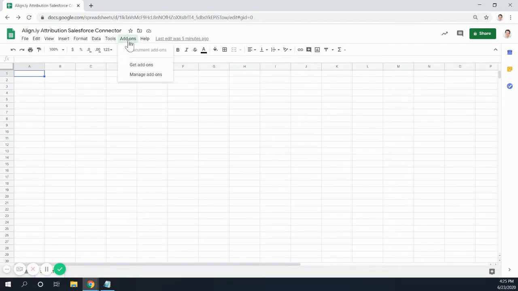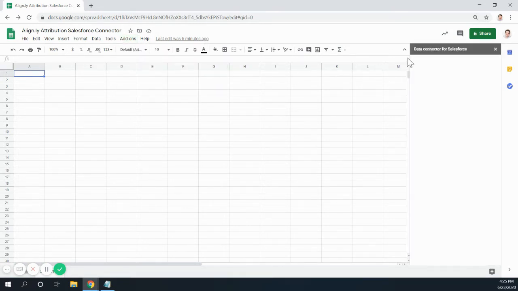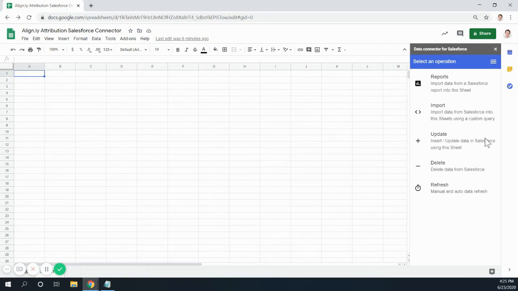And now if I click on add-ons, I should see Data Connector for Salesforce. And I can go ahead and open that up. And you should see it connect on the right sidebar. I'm already logged into my Salesforce account, and I've already authenticated previously. You might get asked to either log in if you're currently logged out, or to authenticate if it's your first time connecting. But once that's done, you should see a panel that looks like this.